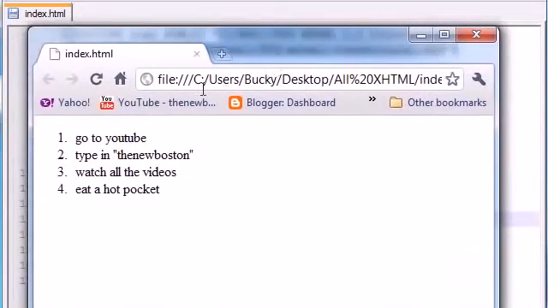You're going to be using them a lot more frequently than you think in web design, so get to know them. They're pretty easy to understand, so that's it.